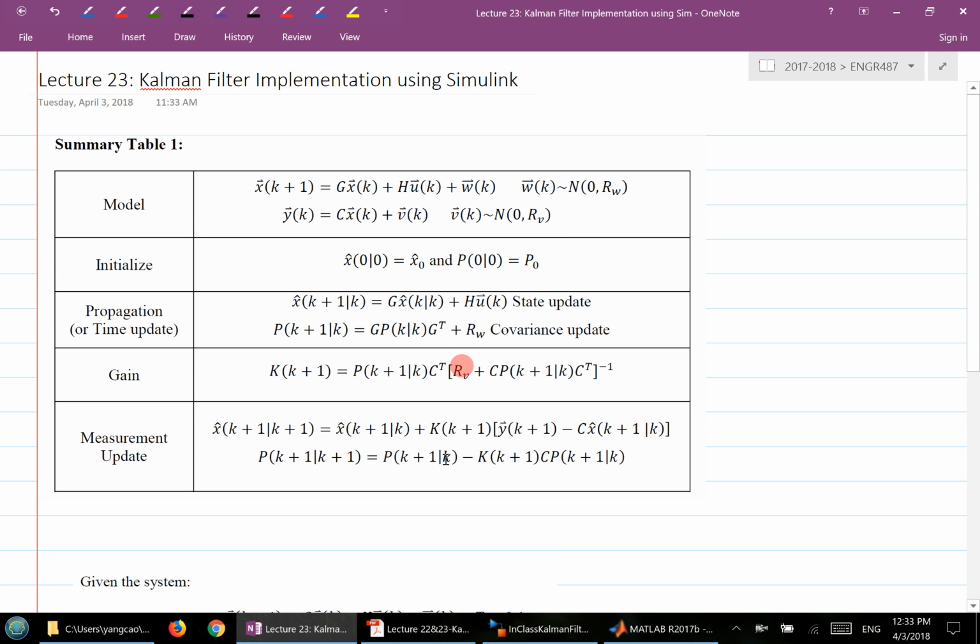Basically what we're trying to implement is this table from the textbook. So we have a system here with a process noise and a sensor noise. And the Kalman filter implementation essentially implements the system and also implements these 1, 2, 3, 4 lines of code here. Okay. And we're trying to implement it using Simulink.